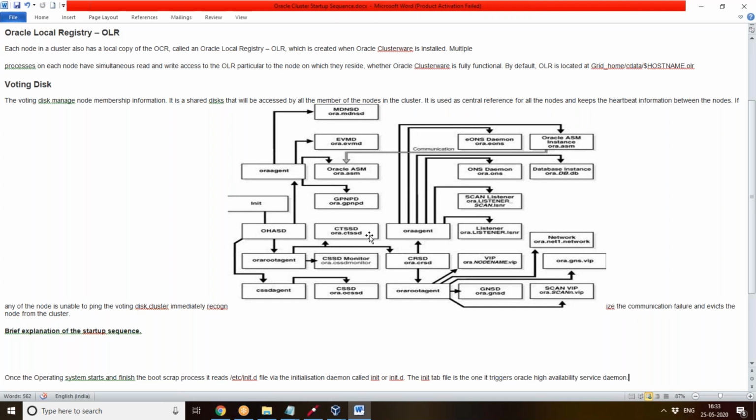Now the CRS daemon is spawning two types of processes: the Oracle agent and the Oracle root agent. The CRS daemon is a very critical process, because it maintains the whole cluster. So ora.crsd maintains the whole cluster, and it spawns the Oracle agent and the Oracle root agent. The Oracle agent offers these services.